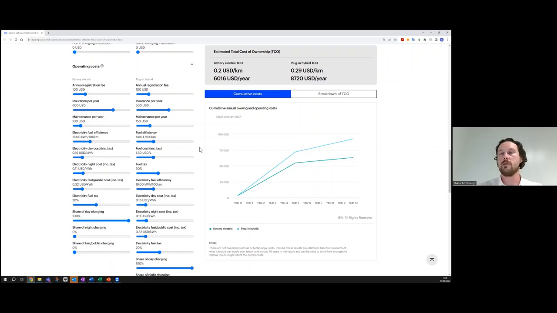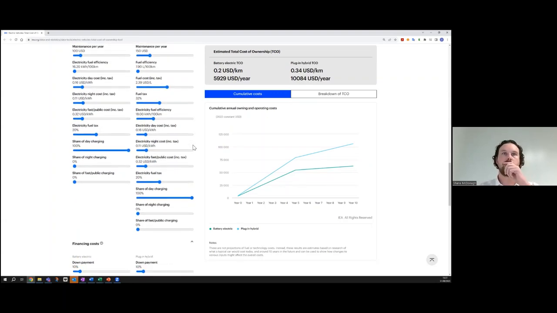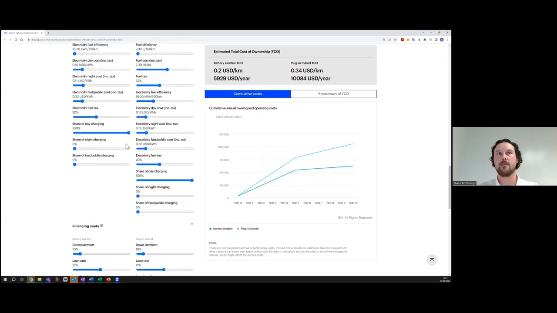I won't go through them all, but some of the most important ones, again, are fuel cost, and how much of that is tax. That changes significantly by country, particularly in Africa. We have the fuel efficiency, so the liters of fuel required per 100 kilometers, or in the case of electric vehicles, the number of kilowatt hours per 100 kilometers. So if we made our electric vehicle really inefficient, we can see here the change. If we made our fossil fuel vehicle much more efficient, we can see the change. We have things here like the share of day charging, share of night charging.